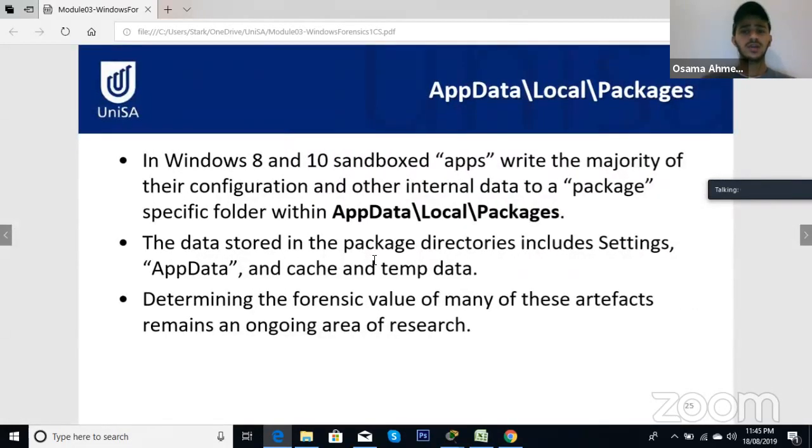And then we have AppData Local Packages. In Windows 8 and 10, sandboxed apps write the majority of their configuration and internal data to package-specific folders within AppData Local Packages. The data stored in the package directories, including settings, app data, and cache and temp data, has forensic value that remains an ongoing area of research. So basically, it contains cache and temporary data regarding the application data.